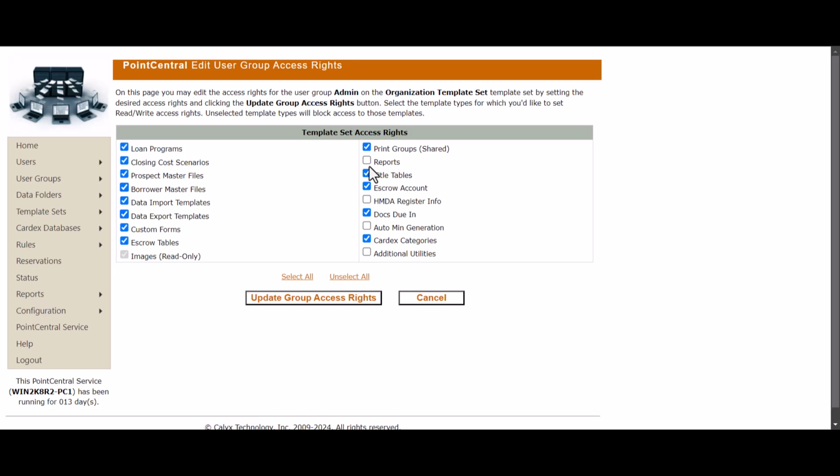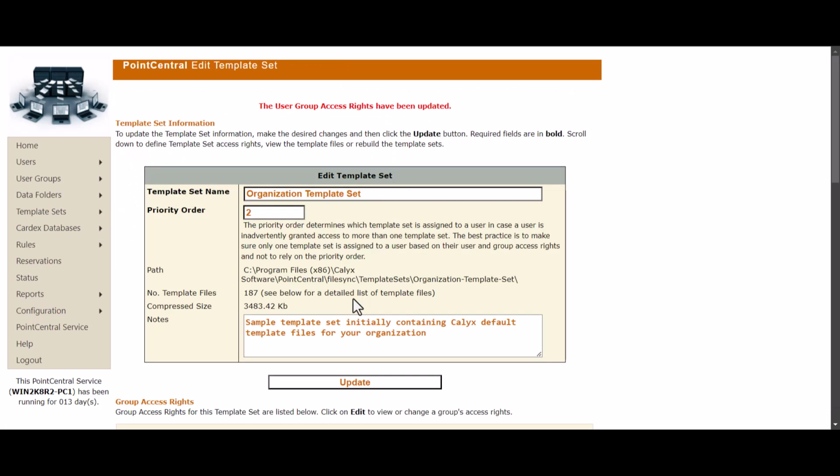Once you've made the access rights selections that you want this user to have, you'll click on Upgrade Access Rights. Once you click on Upgrade Access Rights, this screen will appear letting you know that the user group access rights have been updated.